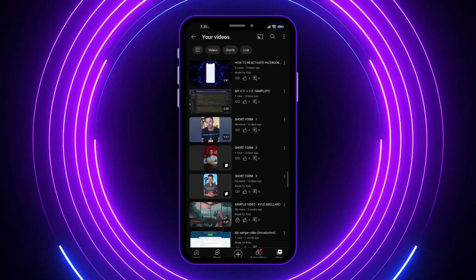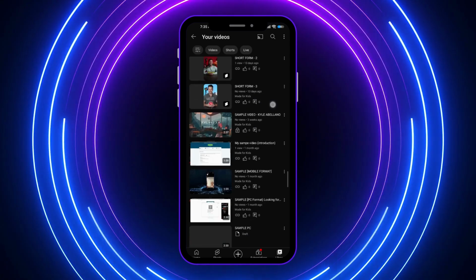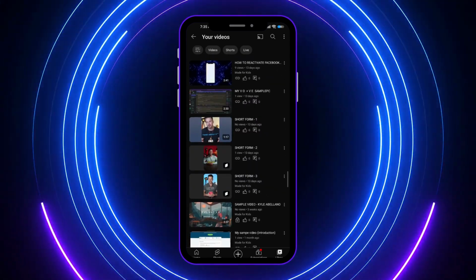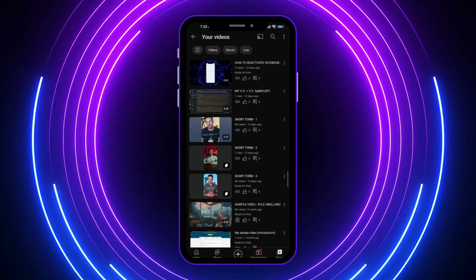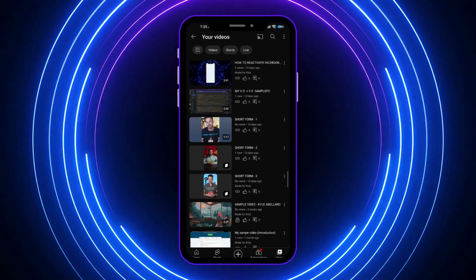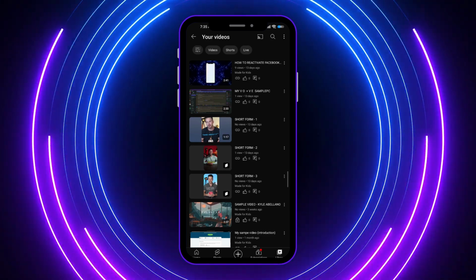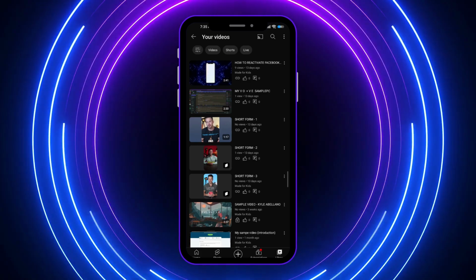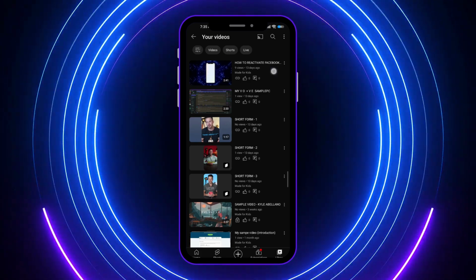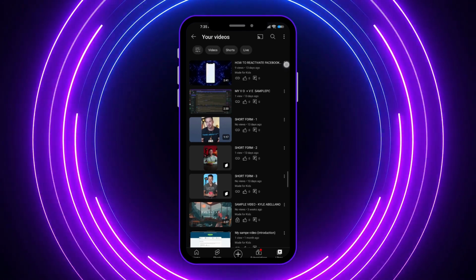And from that, we can already see all the videos that we have in this channel, and you simply need to select or locate the video that you want to delete. So let's say I want to delete the first video that I have here. All I have to do is simply tap on the three dots arranged vertically at the side of this video, just like here.